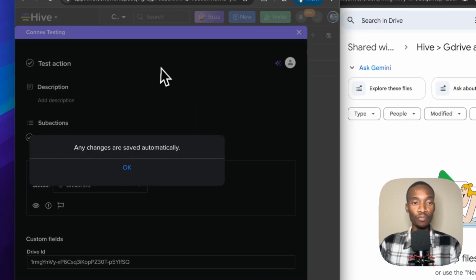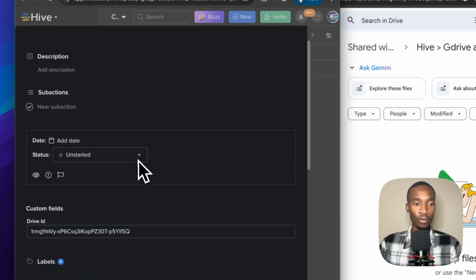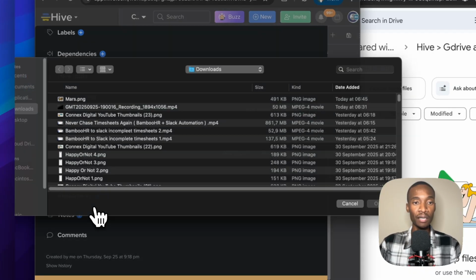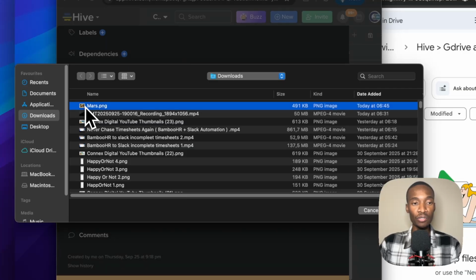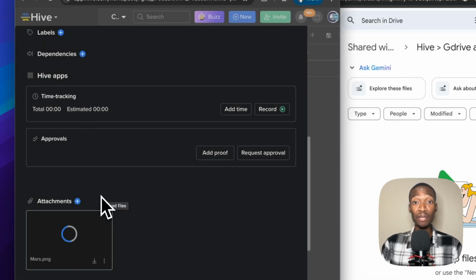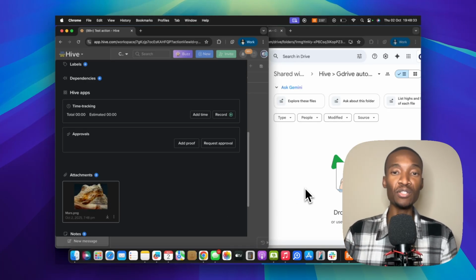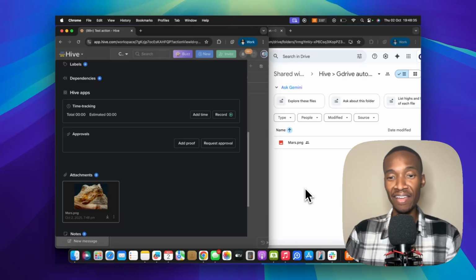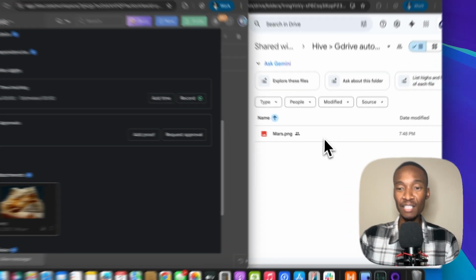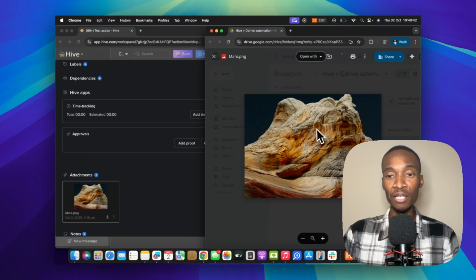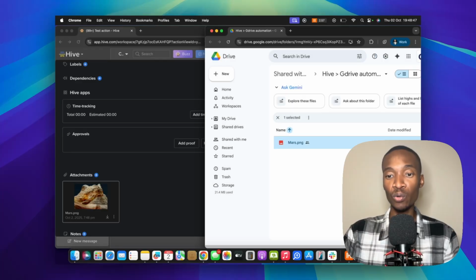Then I'm going to go down over here, and where it says attachments, I'm going to open an attachment, upload a file. I'm just going to select this image over here. It's an image of Mars. Once the sync is done in Hive, it's going to be transferred into my Google Drive instantly. And there we go, it's been transferred successfully. If I open it over here, as you can see, this is the exact picture that is showing within Hive, which is now populated instantly within Google Drive.